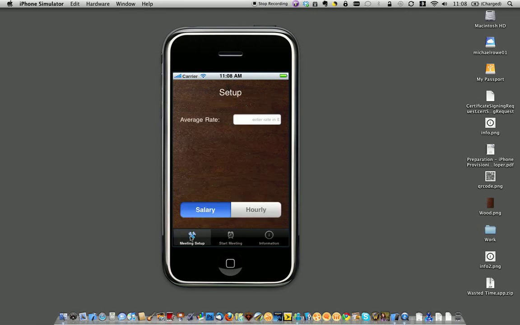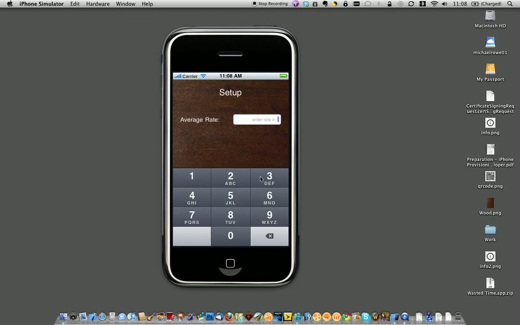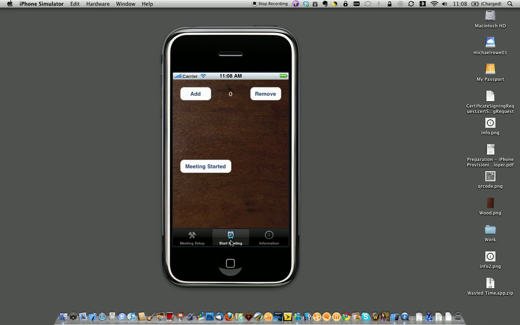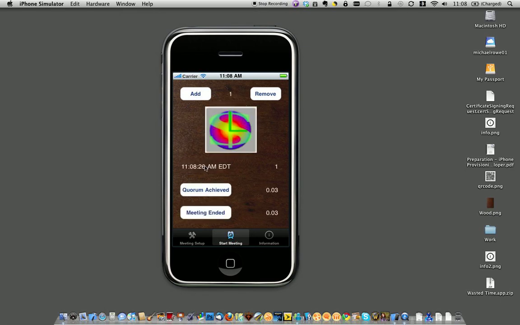So we're going to go in and we're going to start with a meeting where everyone is on average paid $100 an hour. So notice I put in a rate and I chose hourly. We then go to the Start Meeting tab, and since I just dialed in, I'm going to add me and start the meeting. Now what you notice is the seconds counting up here, and then the rate of waste or cost going by second.